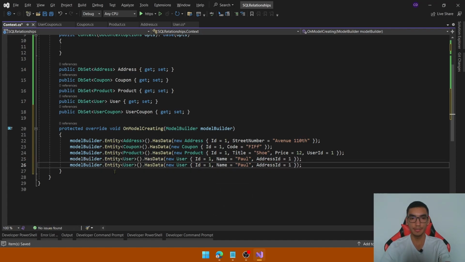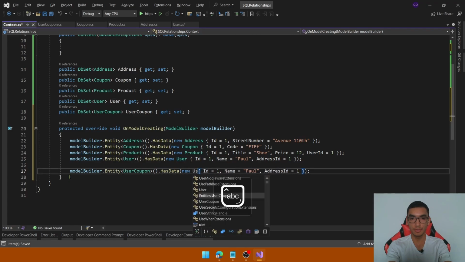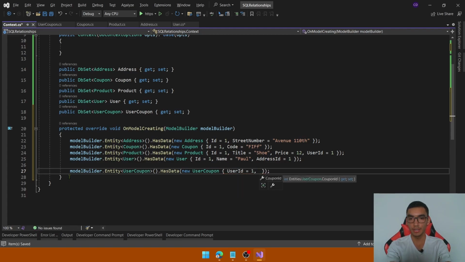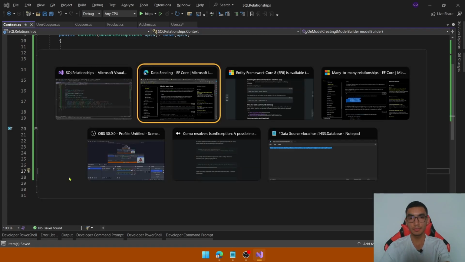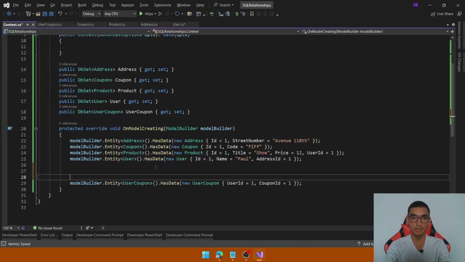Okay, and finally we'll add the user coupon foreign key values, new user coupon, which we define, we pass the foreign keys for user ID and for coupon ID. Remember that we explicitly need to add this declaration. We're using an intermediate table.